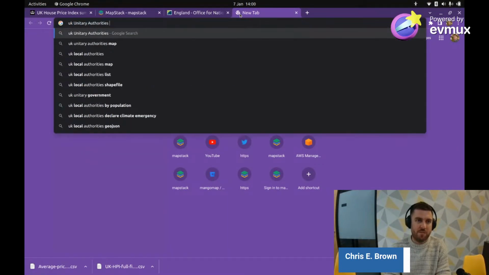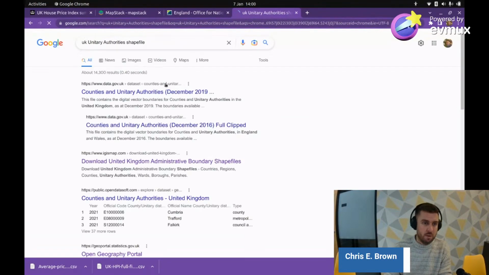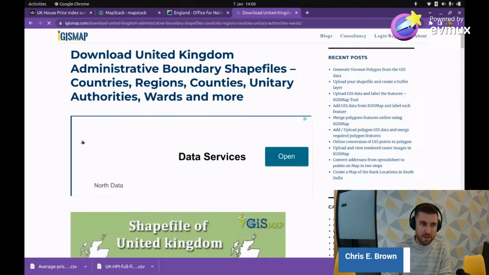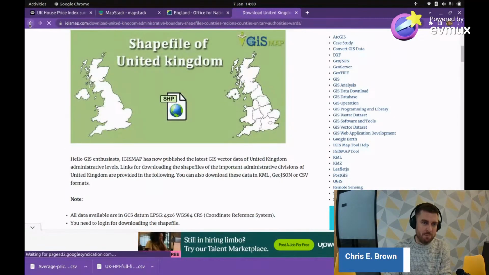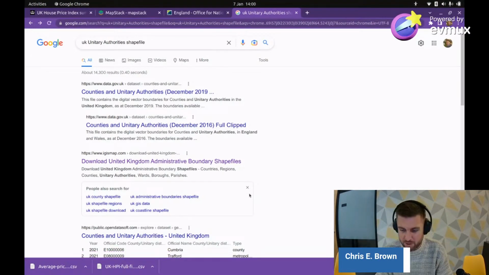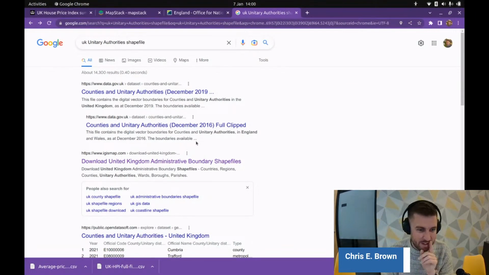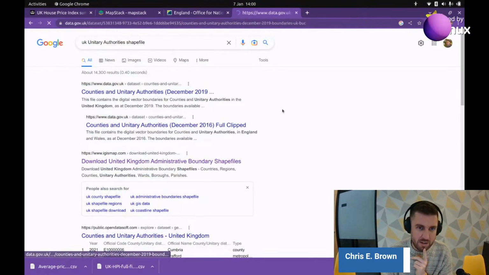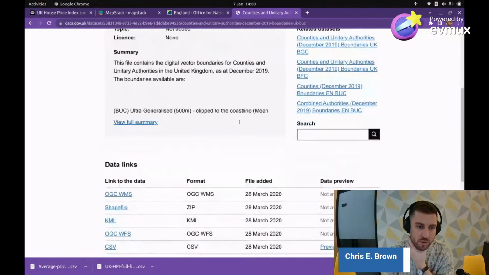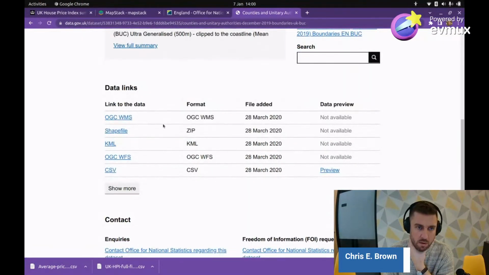UK unitary authorities shapefile. Counties and unitary authorities, counties and unitary authorities, full clipped. I looked this up before. UK admin boundaries, GIS. I remember this site. Everything's paid. Boo. This is why we want MapStack. Everything should be free data, especially when the government's really making it free. All right, let's jump in here. 2019 boundaries, BUC.